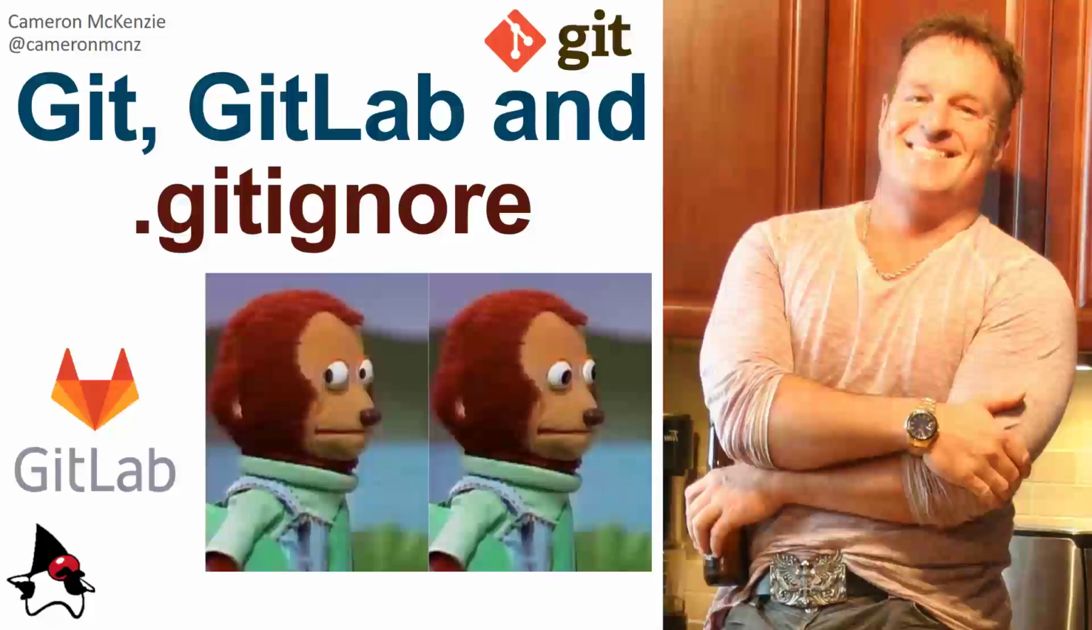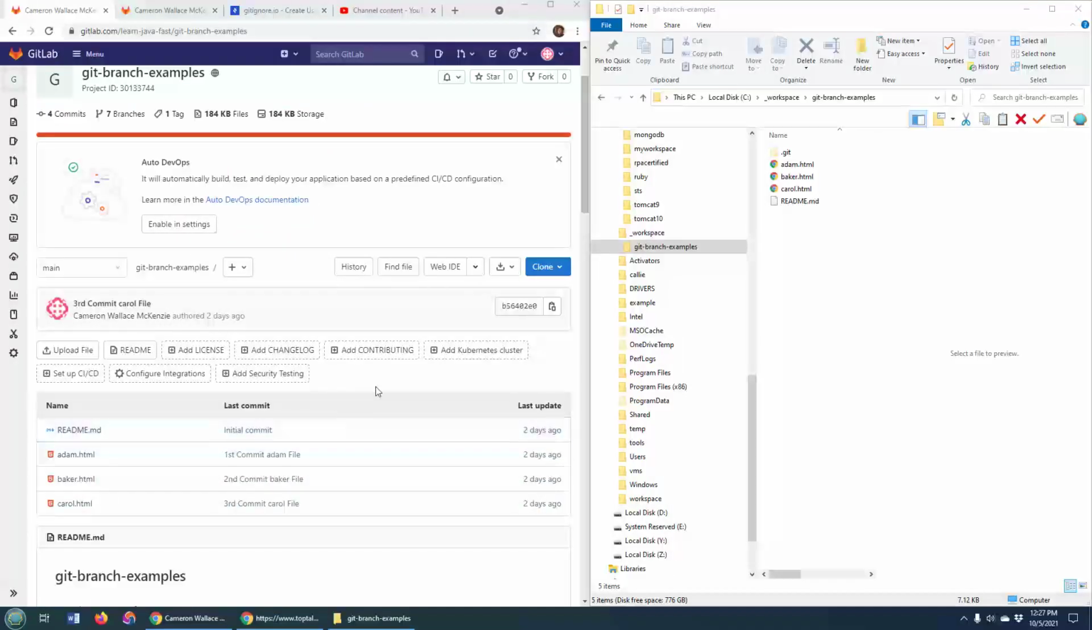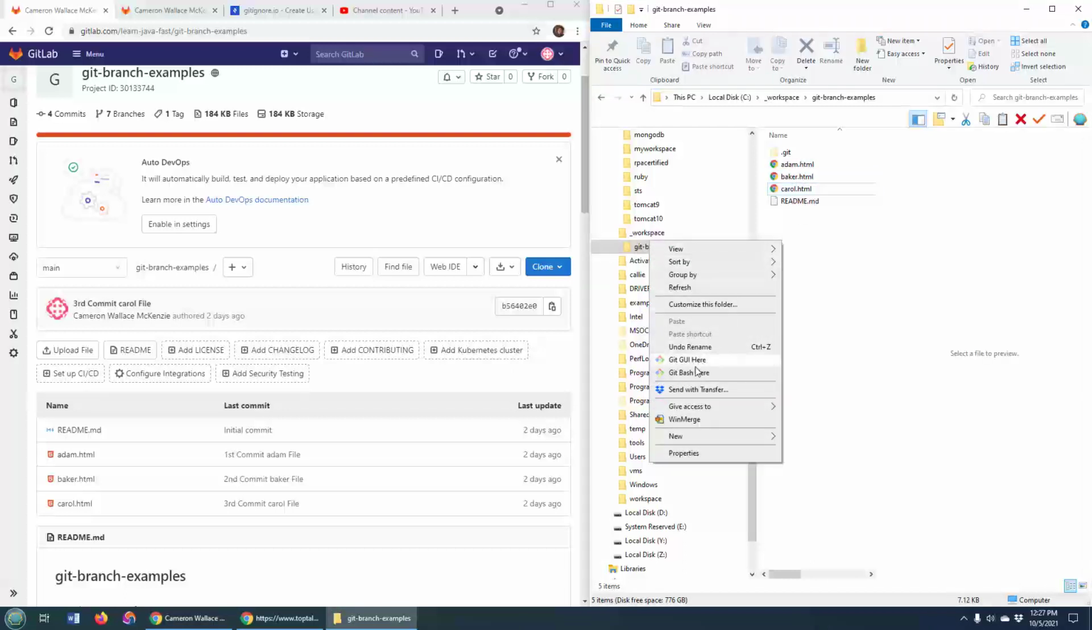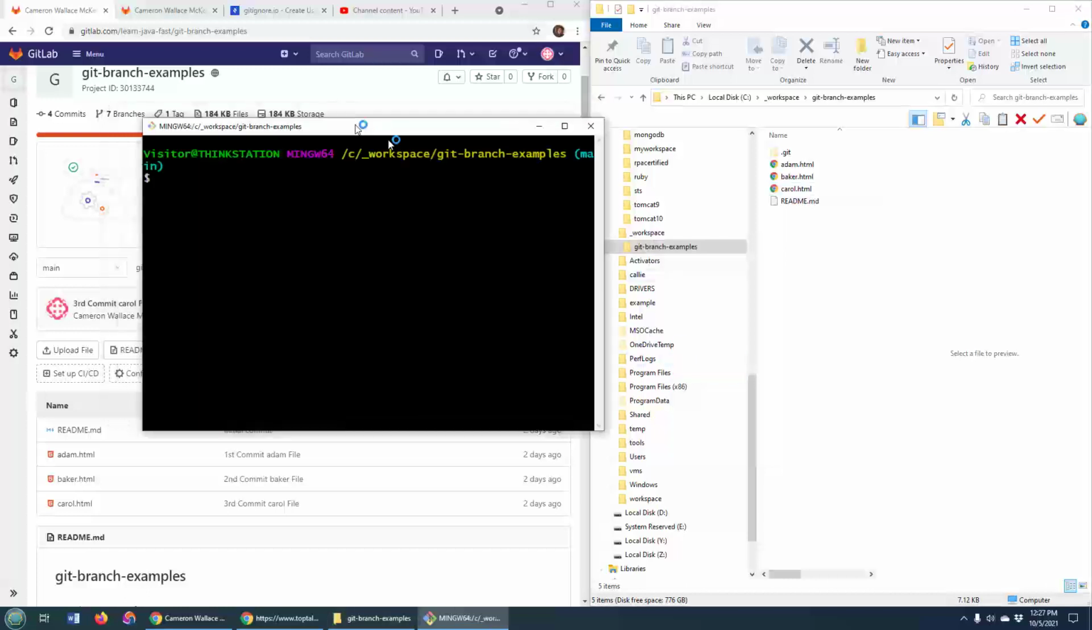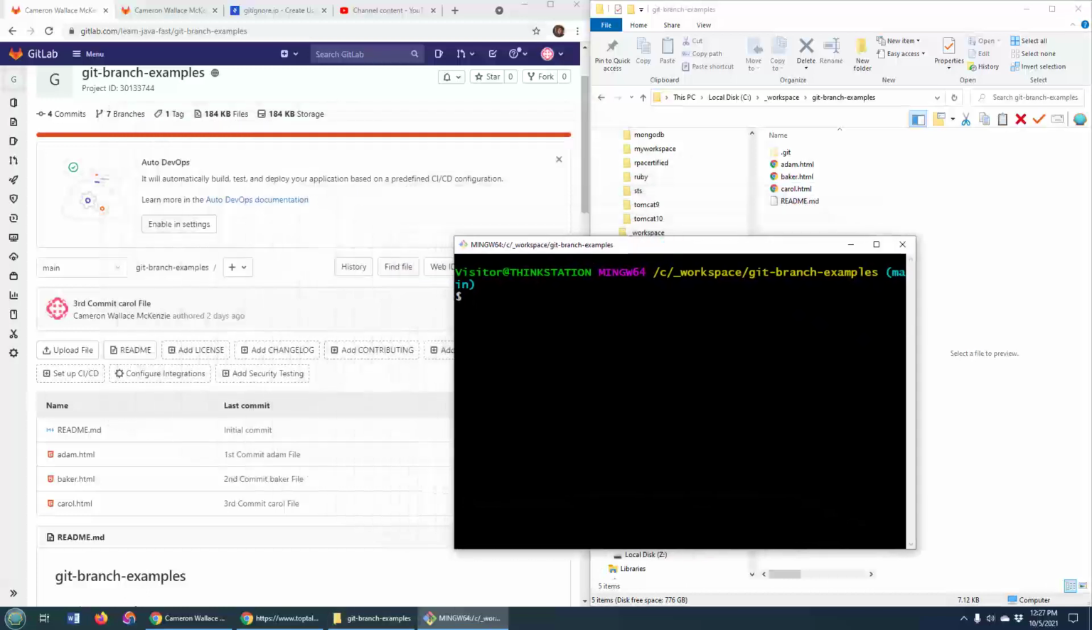I wanted to talk to you about GitLab, and specifically GitLab and the Gitignore file. Now, as you can see, I've got a GitLab repository here. Adam, Baker, Carol are the files in GitLab, and Adam, Baker, Carol are the files over here in my local clone of that repository. And I'm going to just show you how Git works without Gitignore.